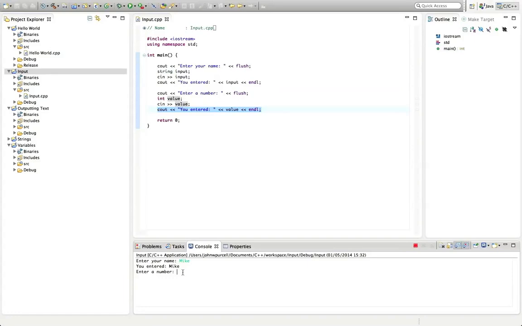It doesn't work quite like it would work if you actually ran the program in the Windows console or in a terminal on a Unix system or something. But it just about does the trick for testing. So I'm going to click here and enter a number, let's say 77, hit return. And it says you entered 77.